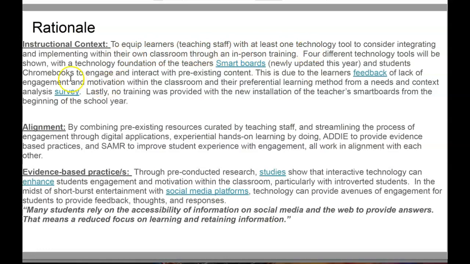Okay, so 4 different technology tools. This is through the learner's feedback. Okay, so this is very similar to what I read in one of the other pieces. Alignment by combining pre-existing resources curated by teaching staff and streamlining the process of engagement through digital application, experiential hands-on learning by doing, ADDIE to provide evidence-based practices, and SAMR to improve student experience with engagement, all work in alignment with each other. Good. Evidence-based practices through pre-conducted research, studies that innovative technology can enhance motivation in the classroom.